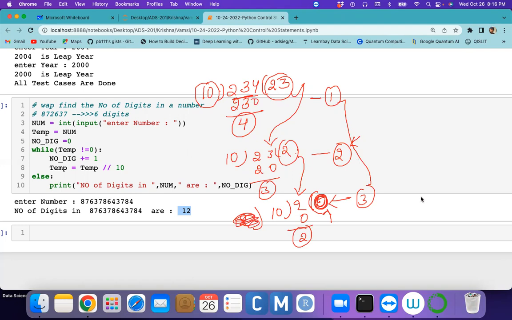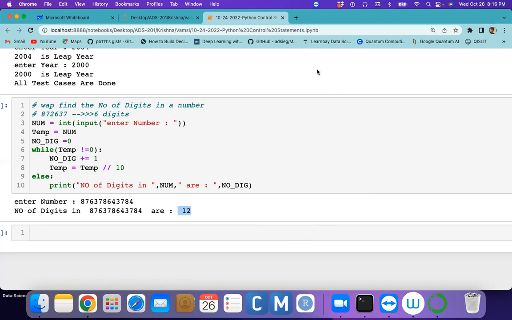Guys, is this program done or not? If it is done, please put a message in the chat. Otherwise, I feel that you've done it.